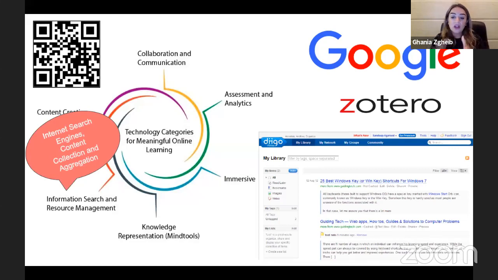So this technology category includes internet search engines, but it's not limited to those. Other tools that help students collect and aggregate information, such as Zotero, such as Diigo, that help them aggregate, categorize, and group information together and annotate it, are considered information search and resource management tools.